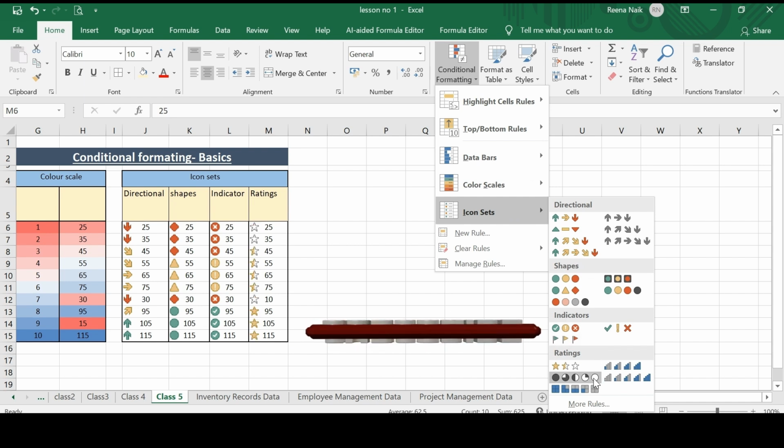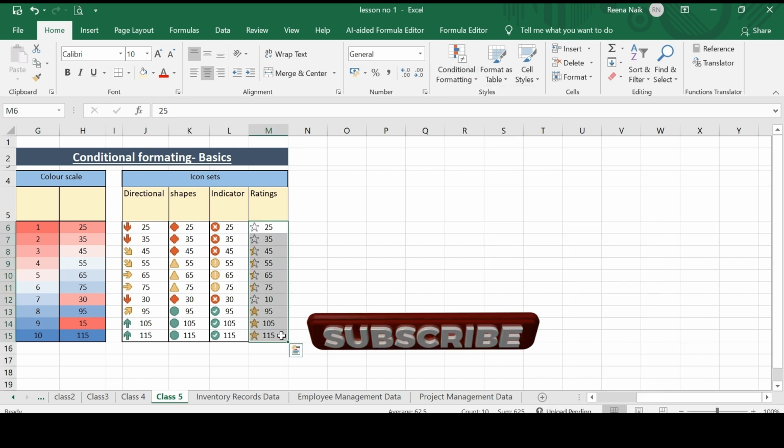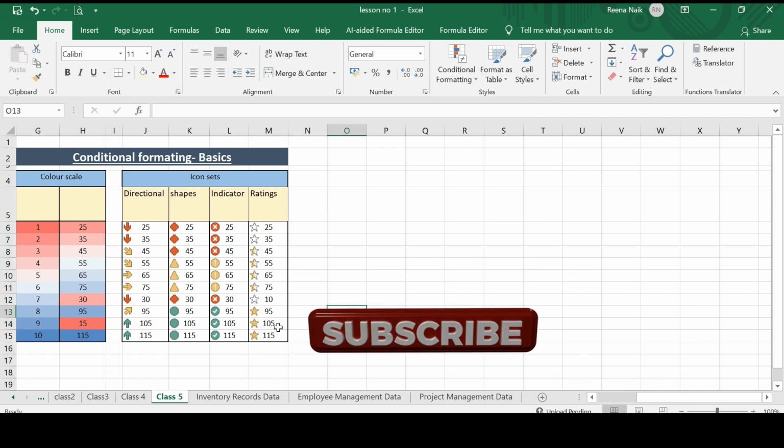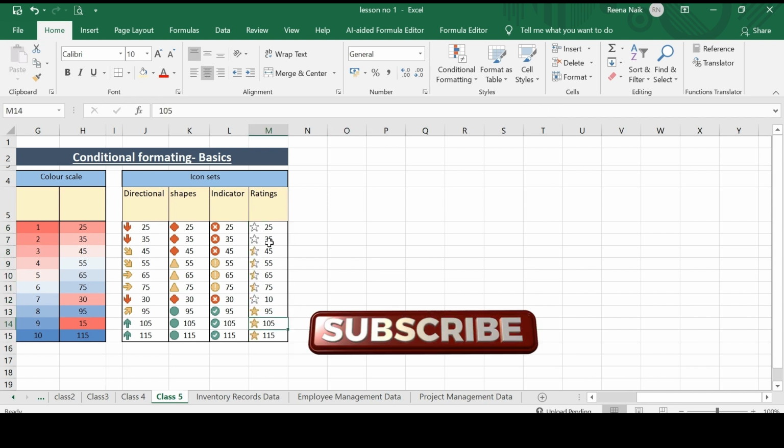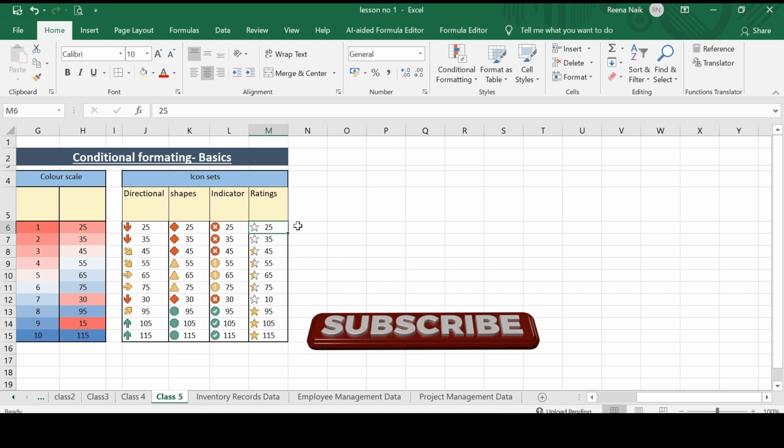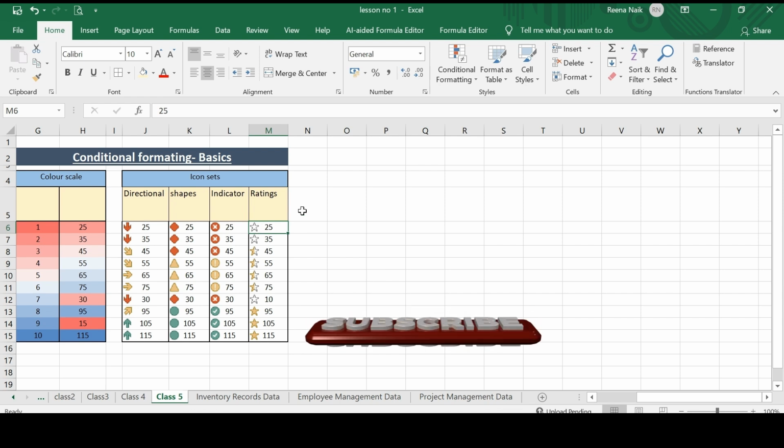There are other icons too, such as the square icons, the circle icons, and the star. See, for a rating of 100 the star is fully colored. For only 25, there is no color in the star. So these are applied when something is being rated. For example, if you wanted to rate my channel, you would apply the star. These are applied when you are rating something.